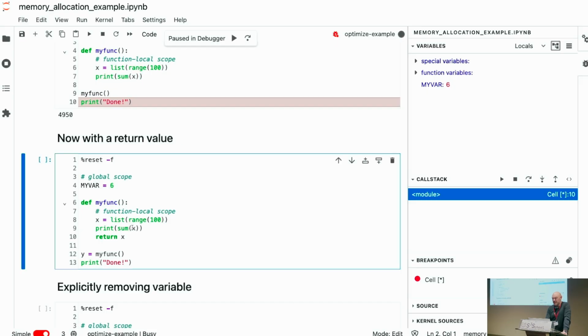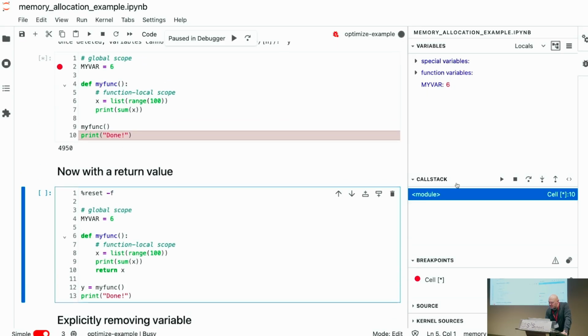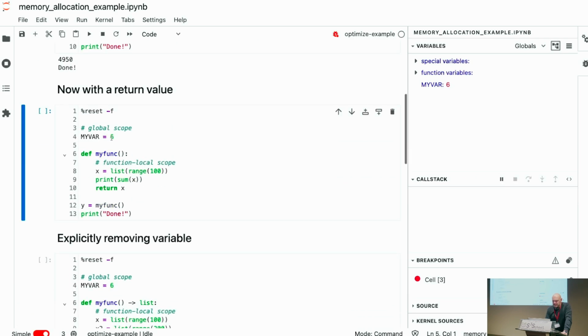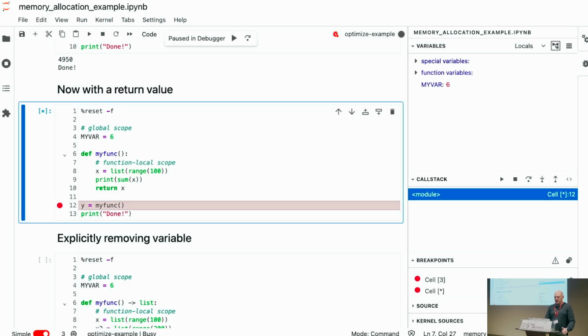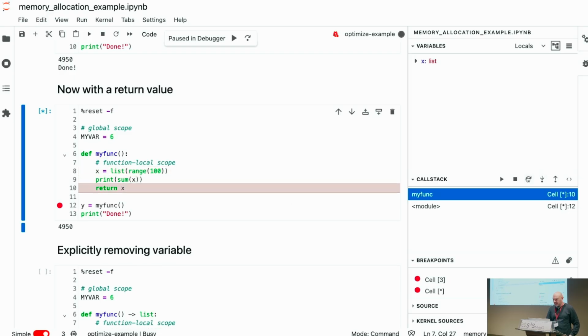But what happens if you return a value from the function? So here's exactly the same thing. I think I can stop the debugger. How do I stop it? Let's go with that. I'm going to do the same thing. I'll just put the breakpoint here and run execute. Now let's step into the function here, and we see the same thing. We created our x, we printed it out, and now we're returning it.